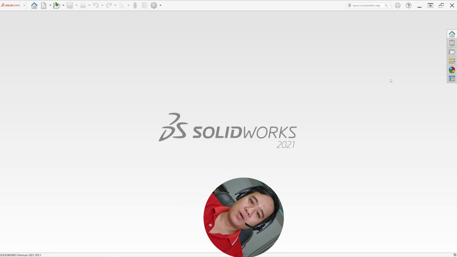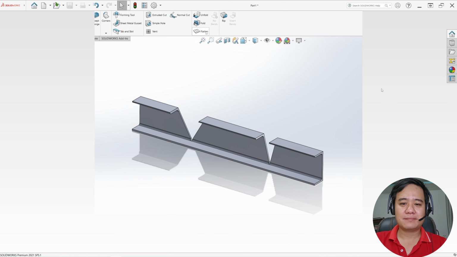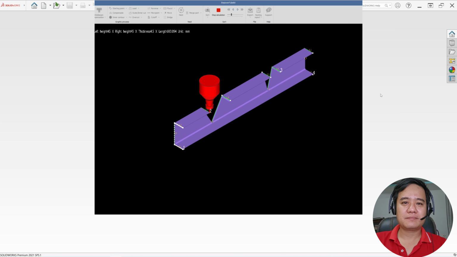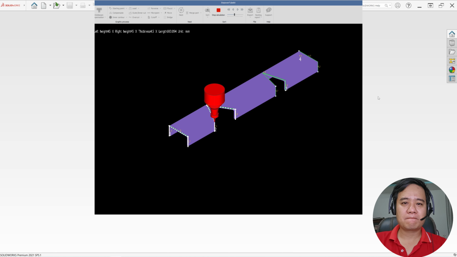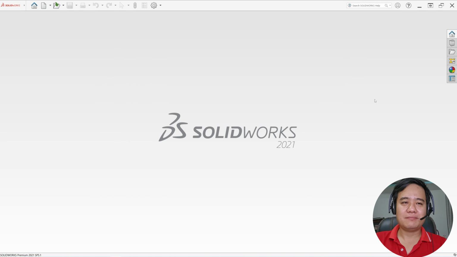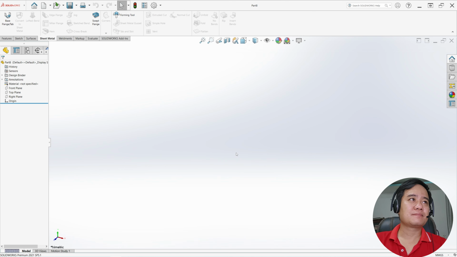Today's post: fold C channel with two bends on the same plane. Let's get started. Step 1. Create a sketch on the front plane.